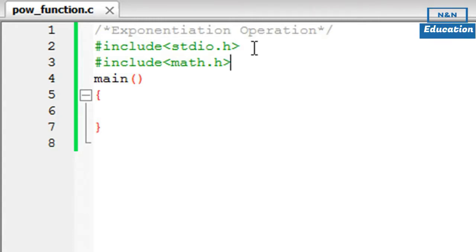On line 1 I have a comment, and of course I've saved the file. It's called POW_function.c. I've declared the main function and the curly braces are in place, so we are set to type in our code. And I'm just going to declare an integer first, and I'm going to call my variable x, and this variable is going to hold the value of the exponentiation operation.